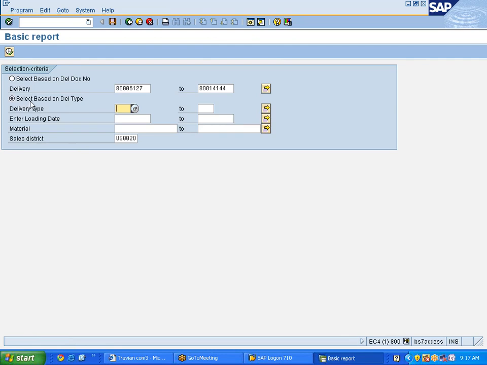So now I have one more requirement. When I click on select based on delivery type, I don't want this delivery field to appear here. Similarly, when I click on select based on delivery document number, I don't want this delivery type select option at all. How to do this?